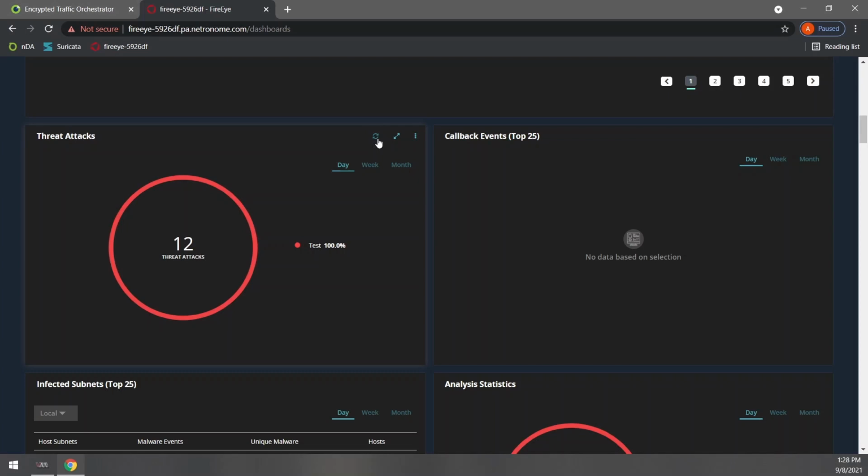Another reason is that you may want that decrypted data to go to other devices. If the decryption is done on a security visibility tool such as an IPS, then it can only be used on that device. And you certainly don't want multiple devices decrypting the same traffic. So you can use the ETO to decrypt the traffic once and feed it to many different devices.